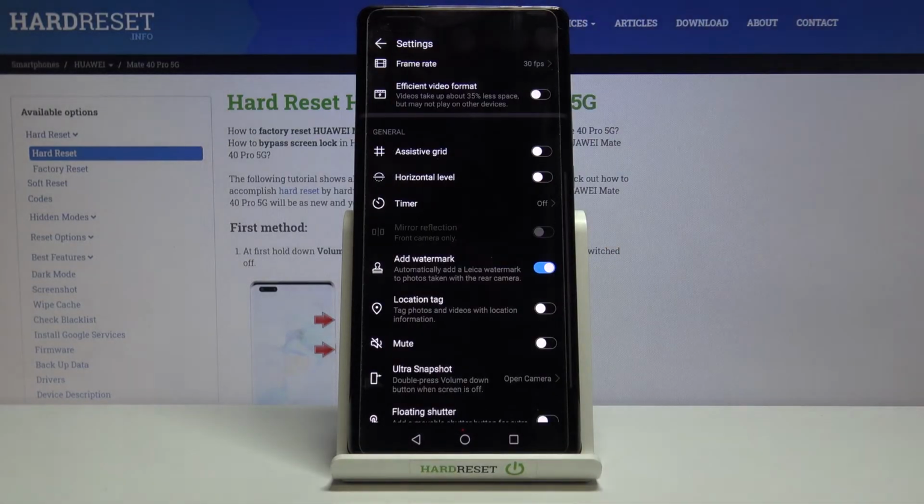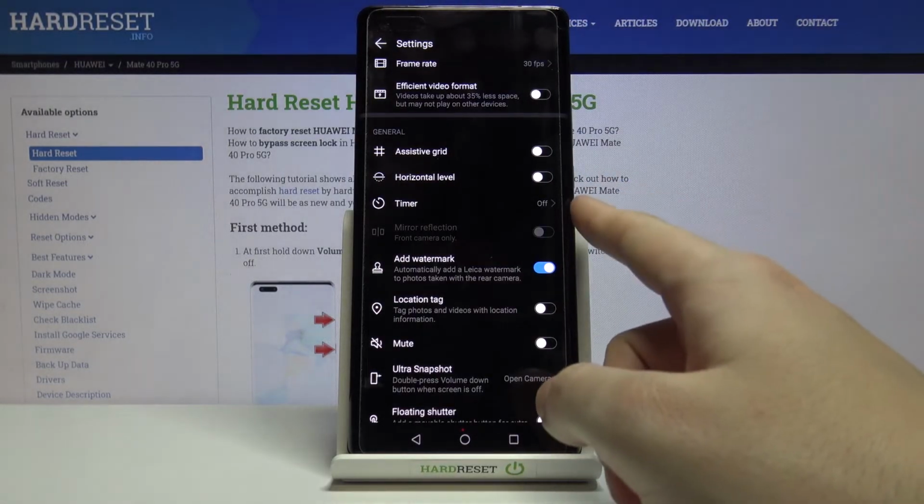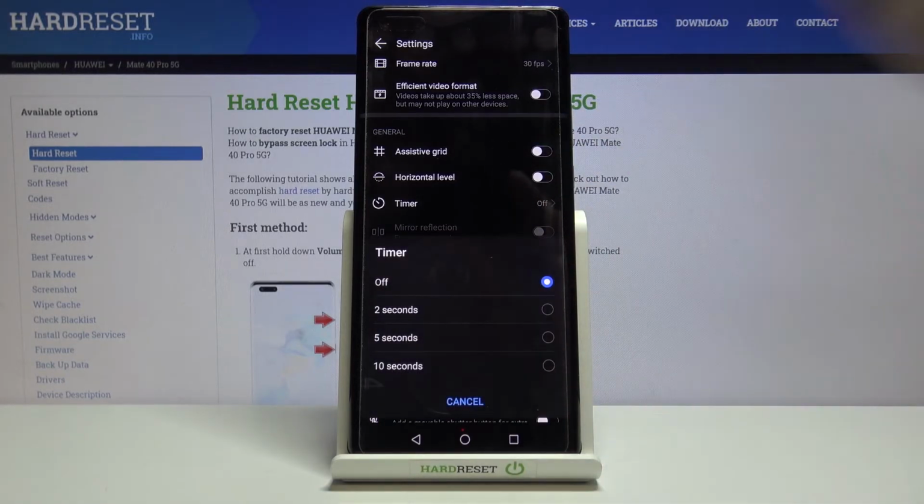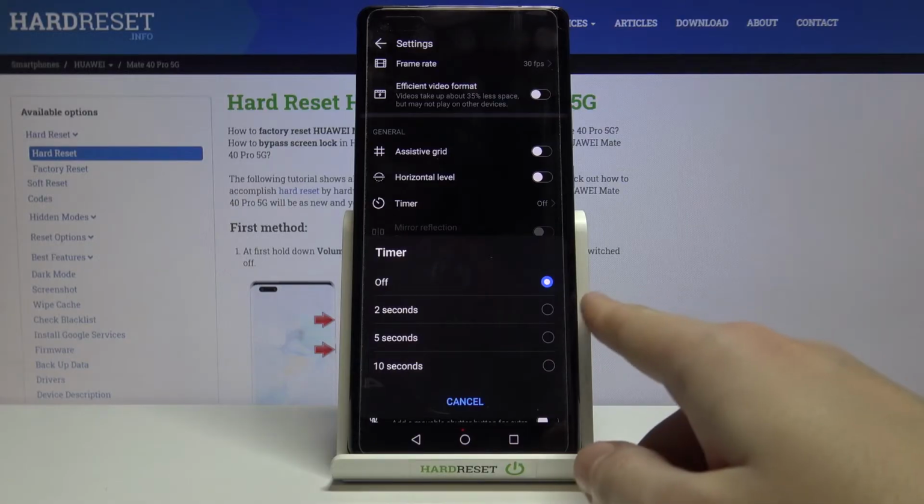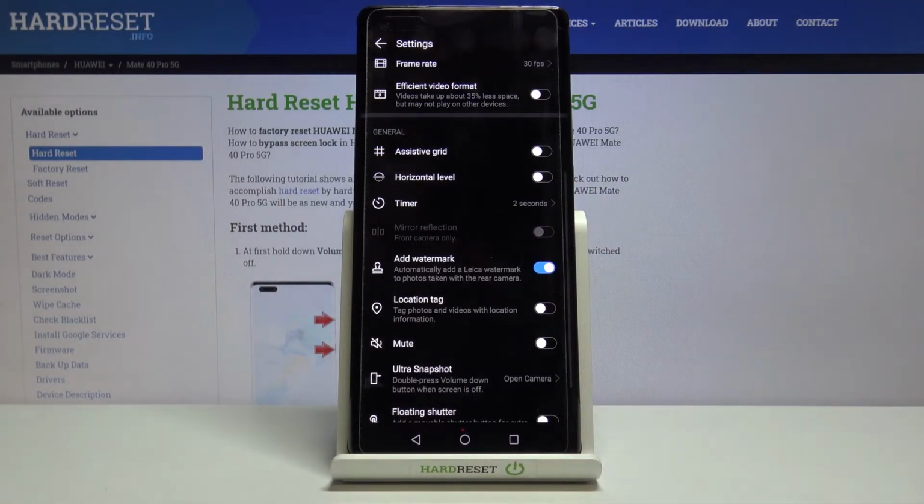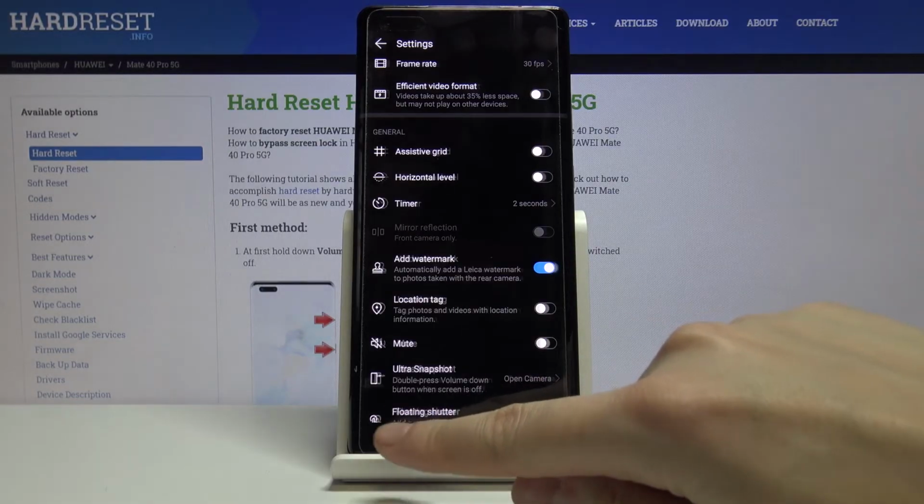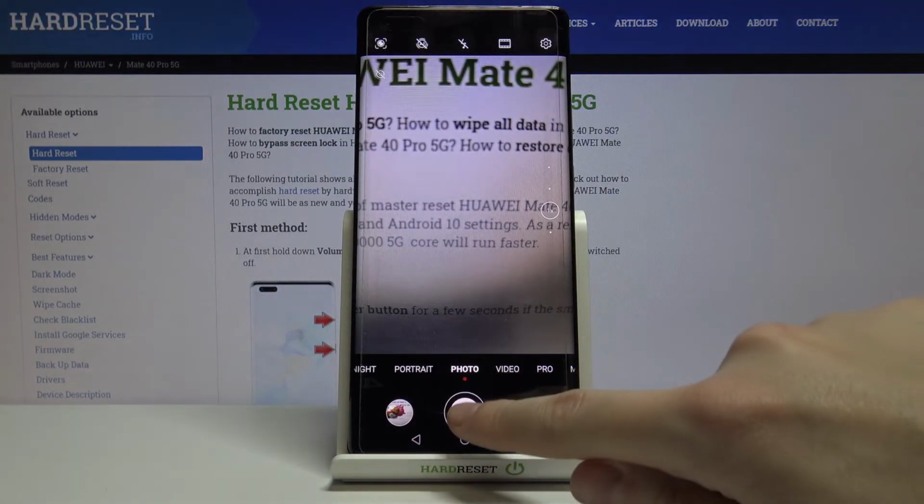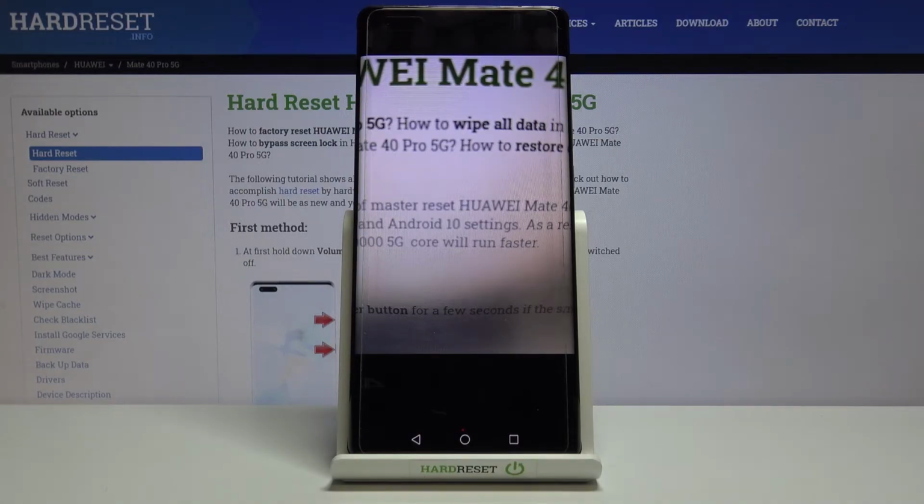Now let's move again to the settings and pick the camera timer also in the general settings. Here we can change the delay of taking picture. We can pick from 2, 5 or 10 seconds of delay. Let me pick 2 seconds to show you how it works. And let's go back. Now when I take a picture, I have the countdown and the picture was taken with 2 seconds of delay. So this is how it works here.